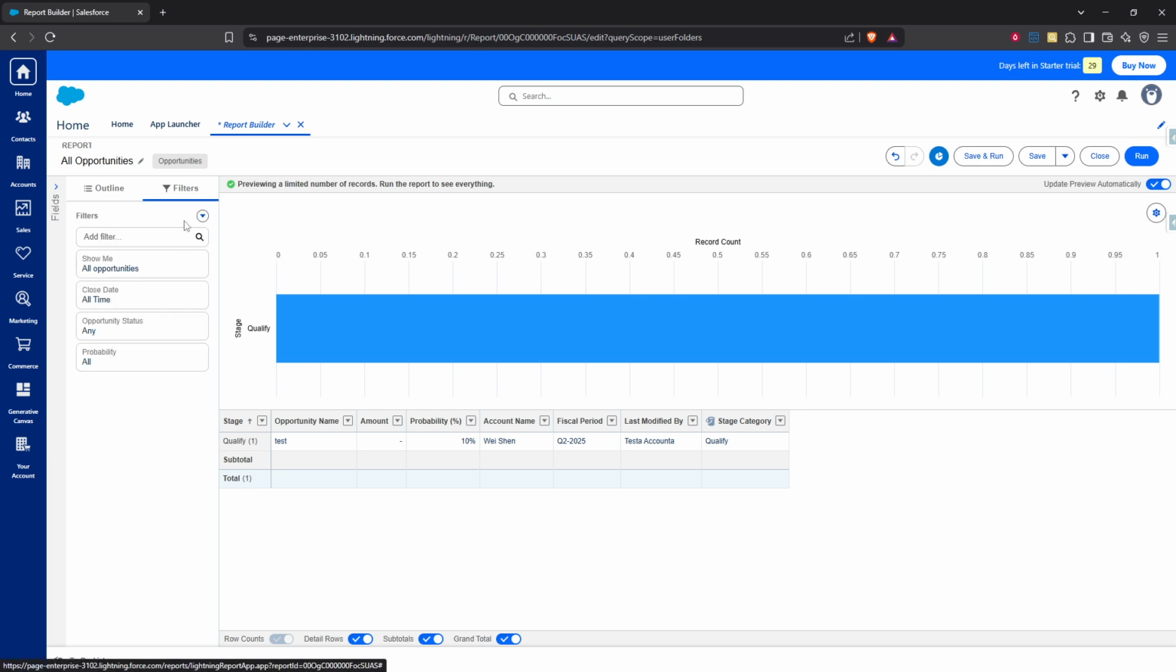And there you have it, you've successfully created and utilized a bucket column in Salesforce reporting. With these steps, you're now set to categorize your report data more efficiently, allowing you to derive deeper insights and present your findings with clarity.